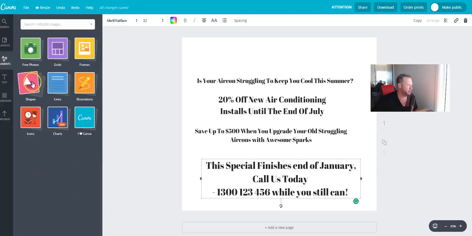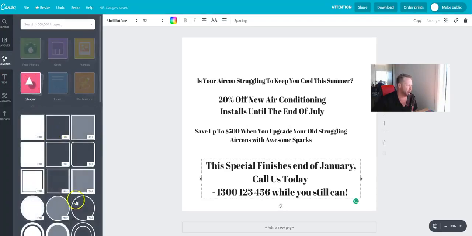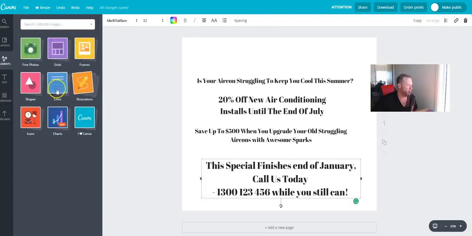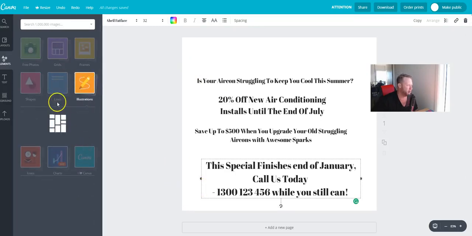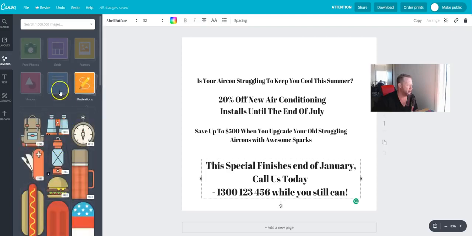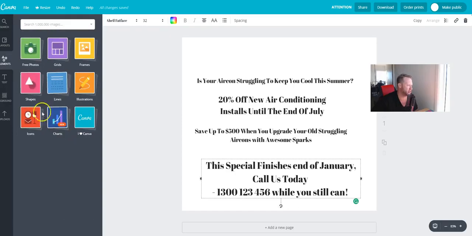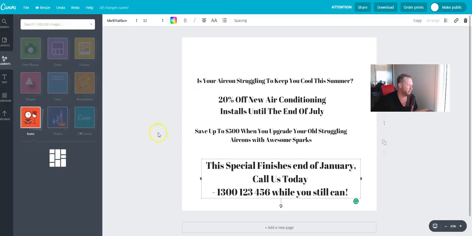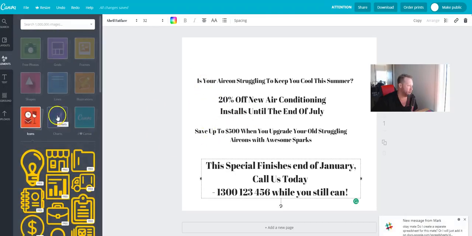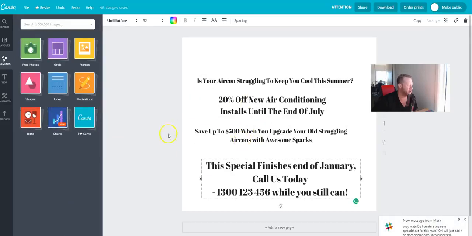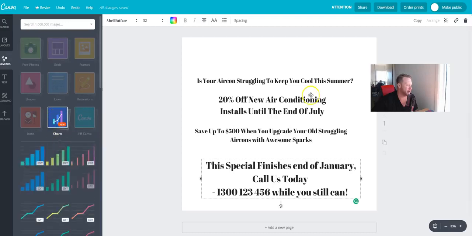Grids, you can put some grids in if you want to design something with stuff that stands out. Go through it all. Lines, illustrations. This would be good for, yeah, so you've got some images there. A lot of cool stuff for social media. Icons. You can even do banners too, guys, for your websites. Some charts. Even if you want to do some quotes, you can do something really cool here, and add some stuff there.